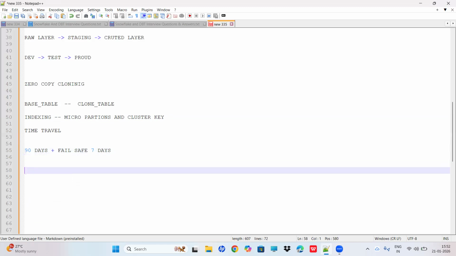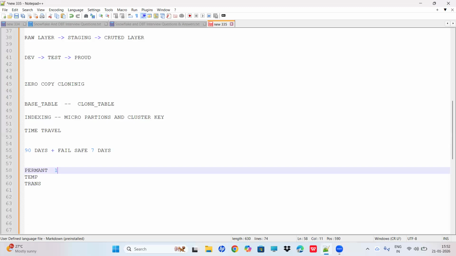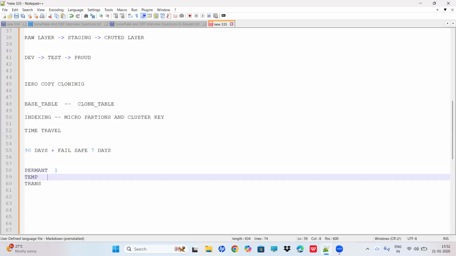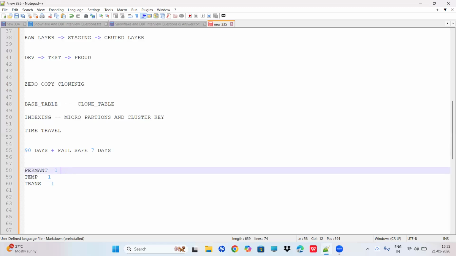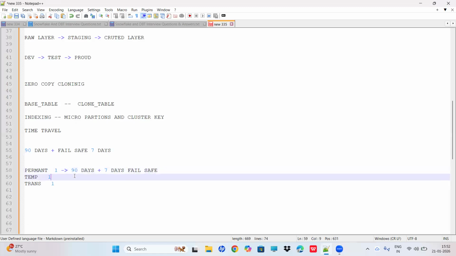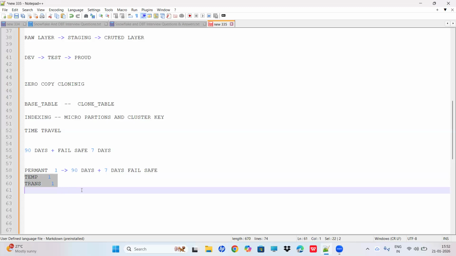So we have permanent tables, temporary tables, and transient tables. The permanent table has a default 1 day time travel period, and the temporary table also 1 day, and the transient table also 1 day. Using data retention time we can go up to 90 days, plus 7 days of fail safe. The temporary table has only 1 day of time travel, no fail safe. The transient table also has only 1 day time travel, no fail safe. Only 1 day of time travel by default.